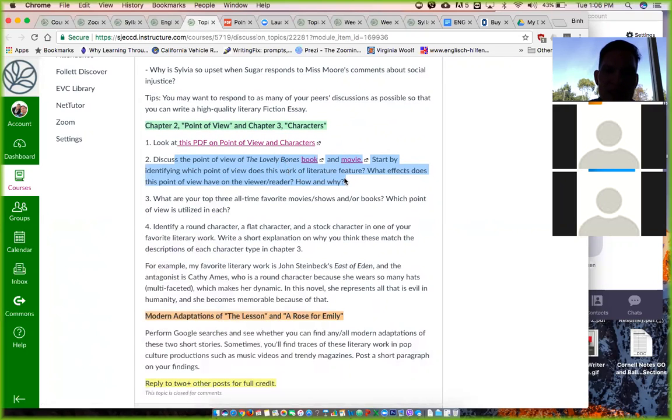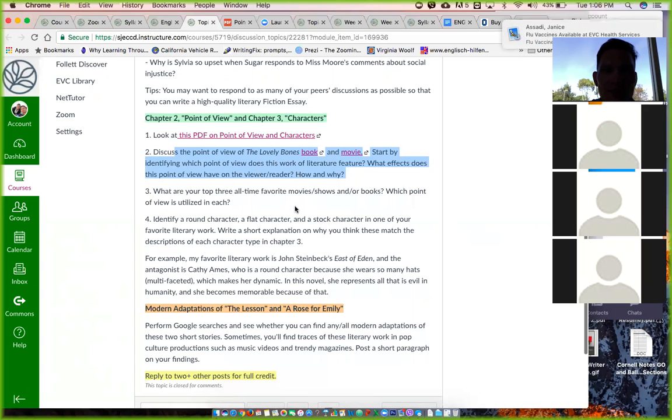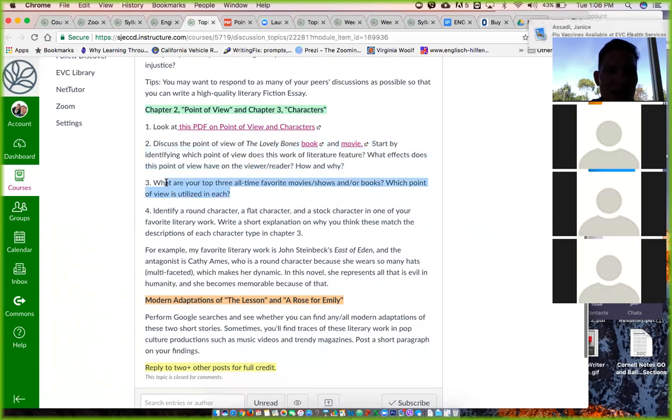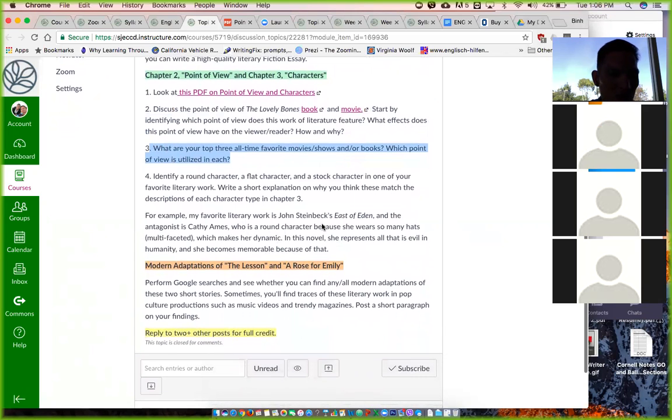So if you already saw this movie, or you know the book, you probably know the answer. Otherwise, check out a few minutes of the movie and then look at the first few pages of the book to see if you can guess which point of view Alice Sebold, the author, is using. Okay. And then the next question is asking you to apply point of view in a favorite show, movie, or book.